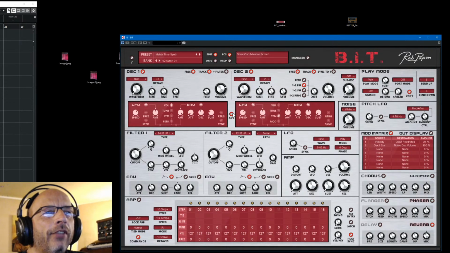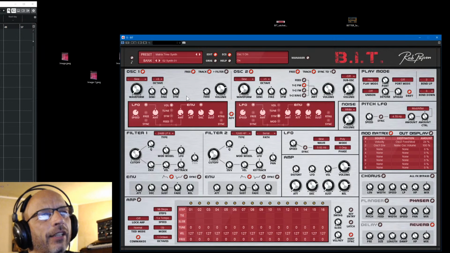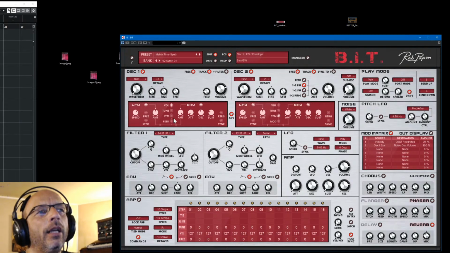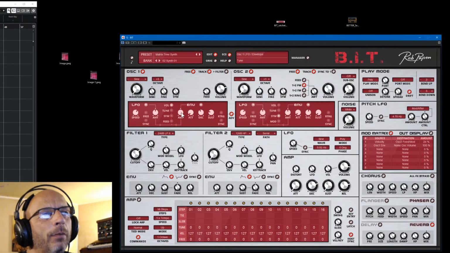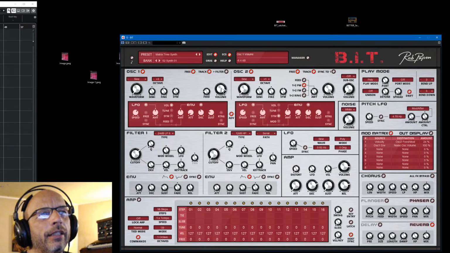Now, what is happening again here in this oscillator 1 is that the modulation of this oscillator is not constant. It is a very short modulation. And this is again done by using, you see, the volume envelope here. Volume envelope amount is open. If I shut it off, which is in the middle, it constantly modulates.